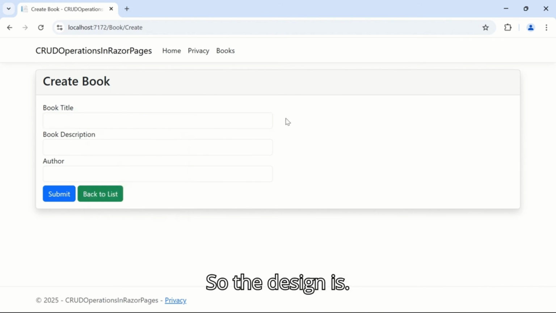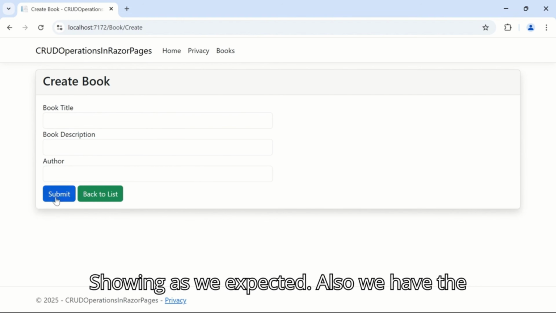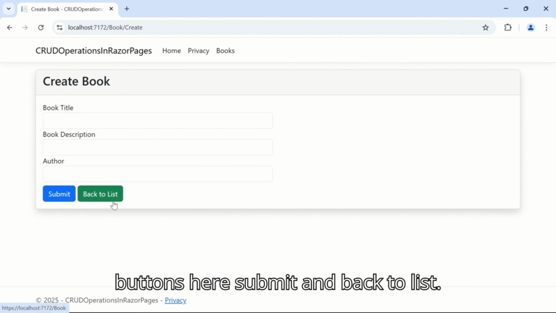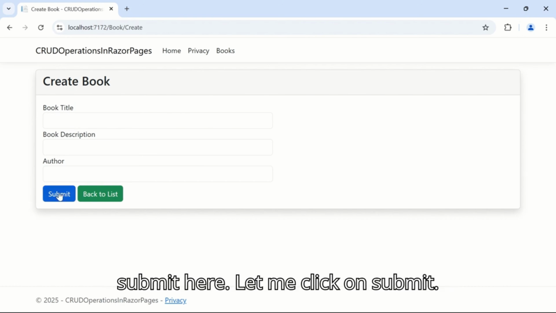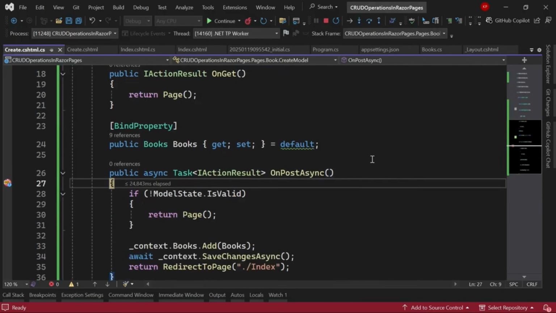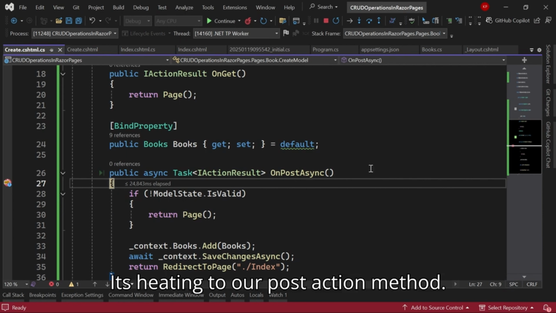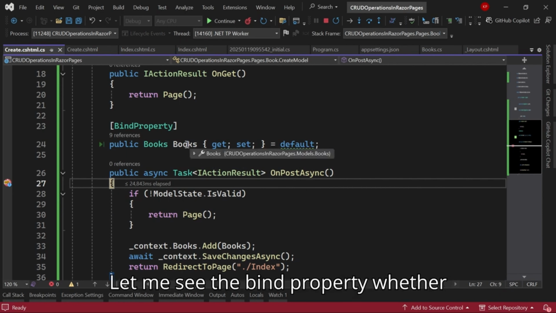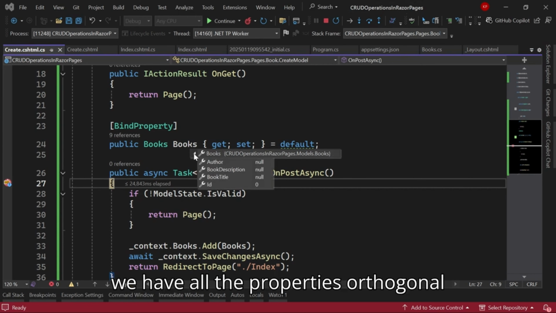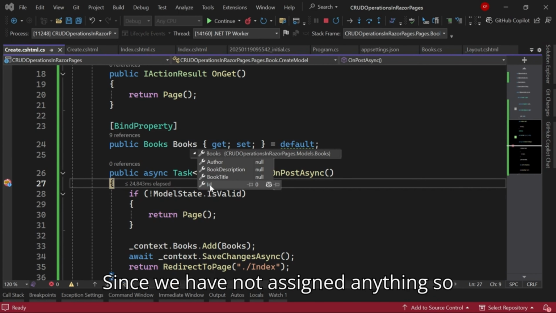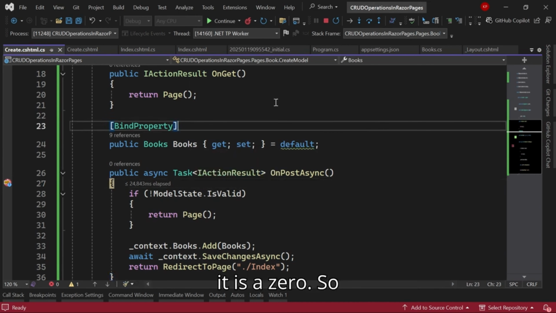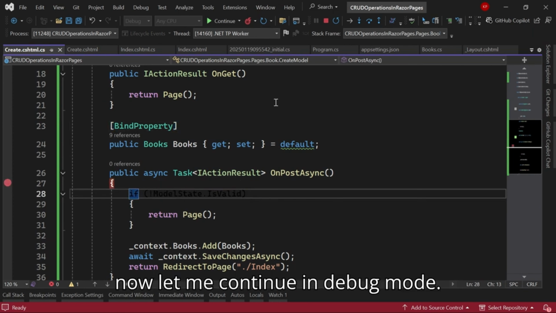So the design is showing as we expected. Also we have the buttons here, submit and back to list. Without entering any data, I am trying to submit here. Let me click on submit. It's hitting our post action method. Let me see the bind property, whether we have all the properties. Author null, book description null, title null, ID since we have not assigned anything, so it says 0. So now let me continue in debug mode.